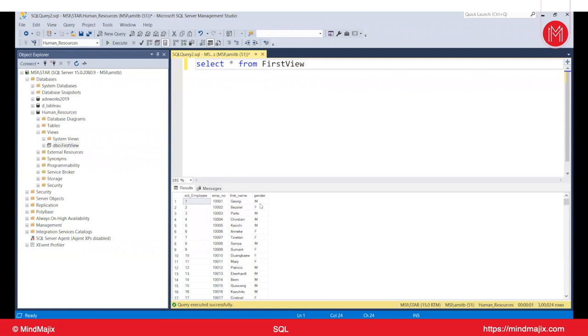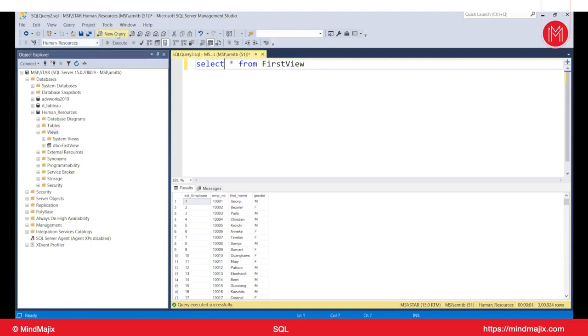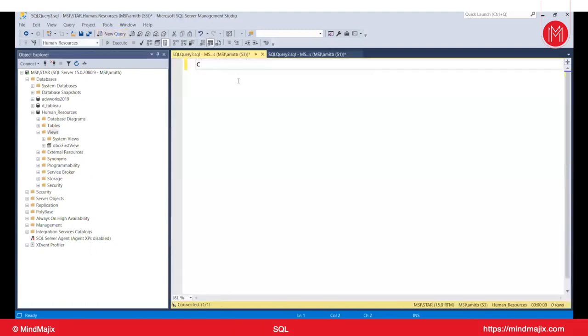Now this is one approach of creating a view. Another approach is writing a query. In the first approach, we right-clicked and selected the new view option. What if I want to create a view by writing a query? I'll click on new query and write a simple query as create view. Let me name this as second view. Now I have created the view name.